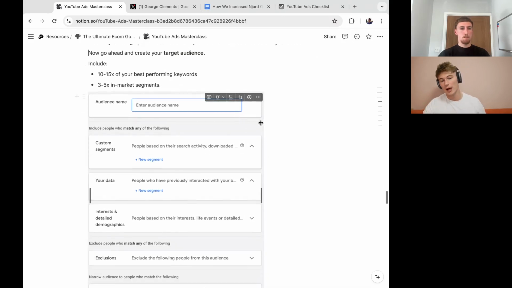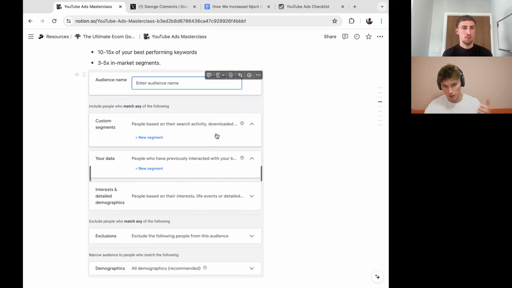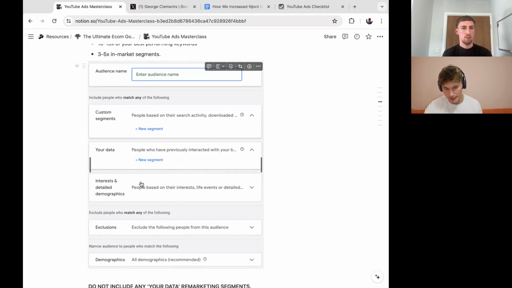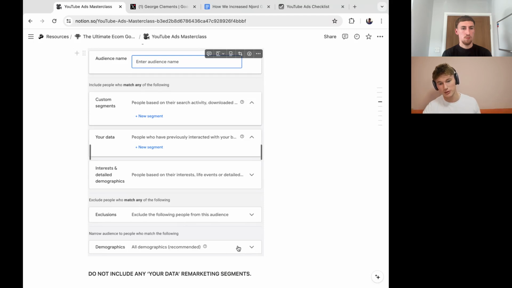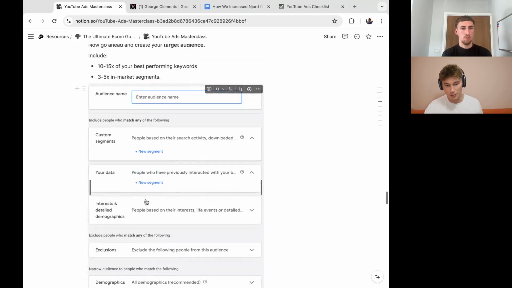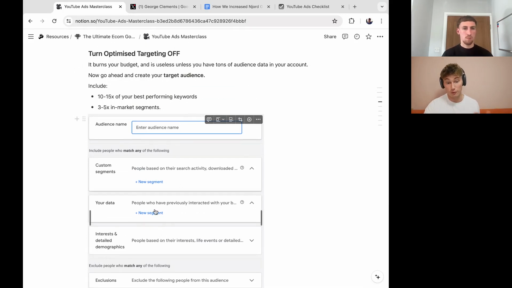As you progress through the campaign setup workflow, you're going to get to the targeting section here, and you want to create a new audience, right? You've got a few options here. You've got custom segments, your data, interests and demographics, and then you've got things like exclusions and also other demographics here. Now, the main ones you need to worry about are custom segments and detailed interests and detailed demographics.